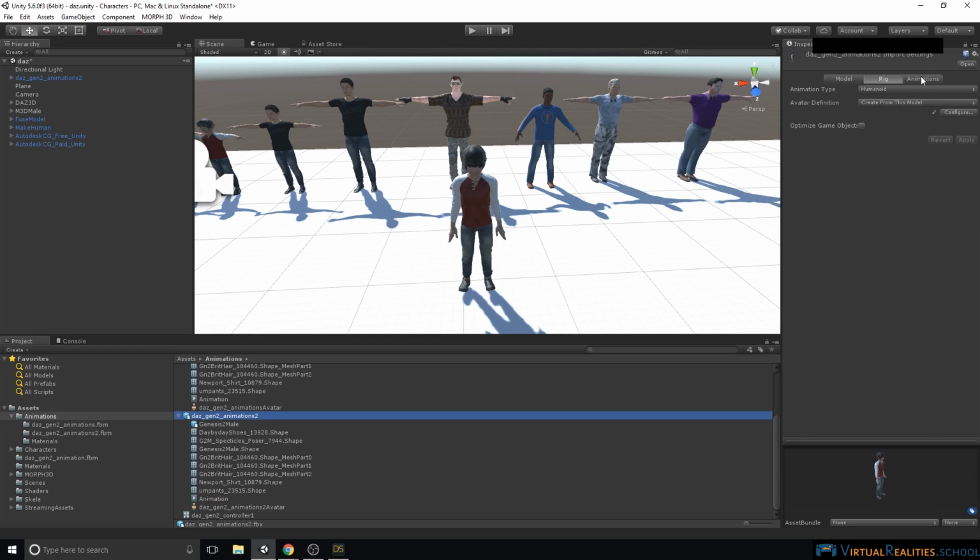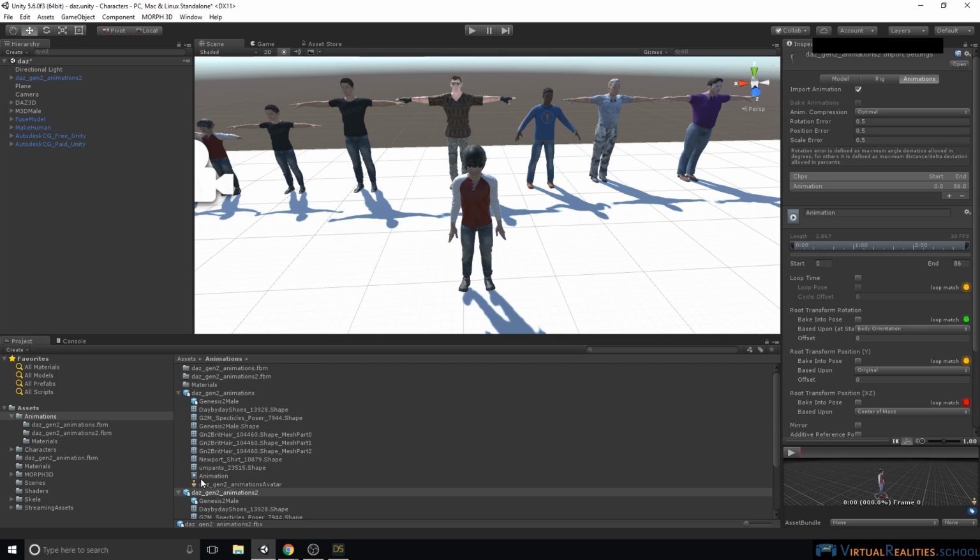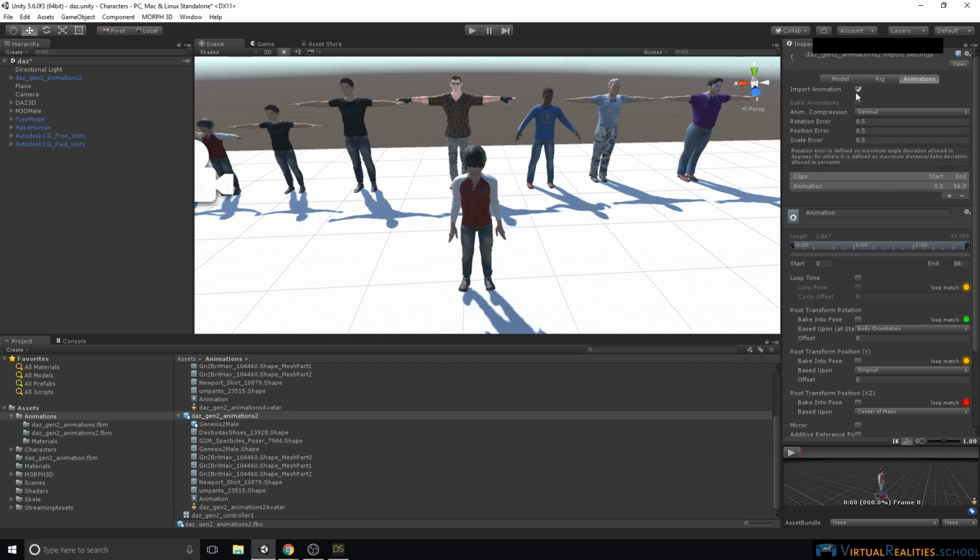All right, so let's click on the FBX file again. Let's get over to animations. Now, the first thing is that if you don't see this animation file here in Unity, then it is probably because this import animation checkbox is not ticked. So if that's the case, just go over to animations here, tick import animations and apply. And since we exported the character with animations, the animation file here should show up.